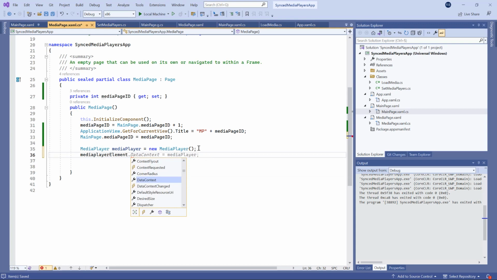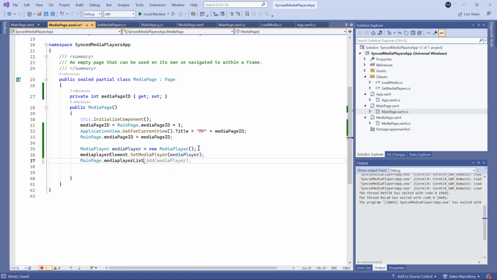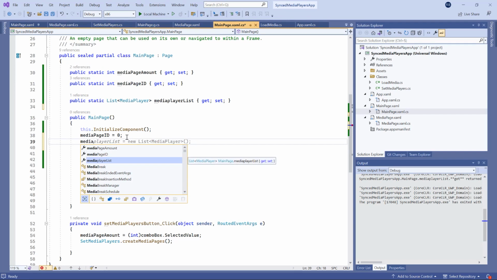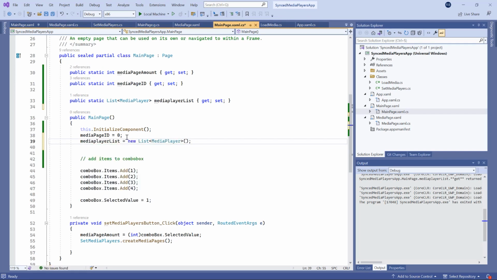Every media page needs a media player object, so it can be used by the setMediaPlayer method of the media player element. Because these media player objects must be used outside of the media pages, we add these objects to a media player list that will be saved in our main page code behind file.